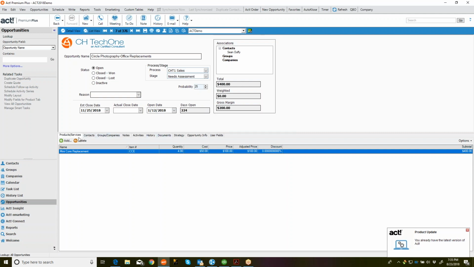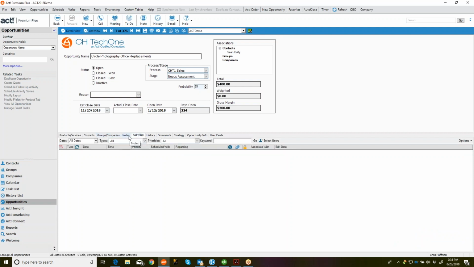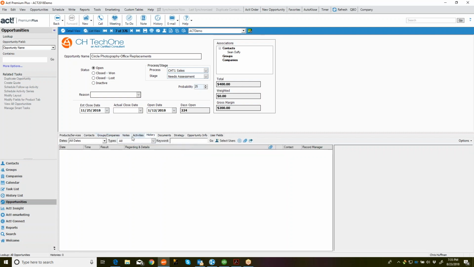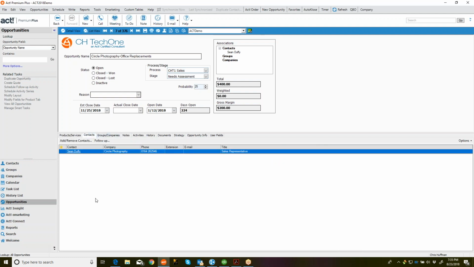And I've got some tabs down below here that also tell me more information. Let me close this window. So I can also schedule calls, meetings, to-dos, and that kind of stuff with people, but also against opportunities. I can also create notes against an opportunity. I can put people in play with an opportunity.